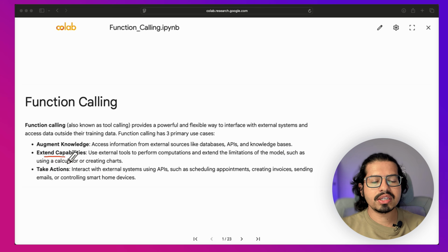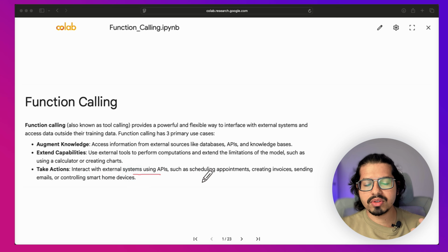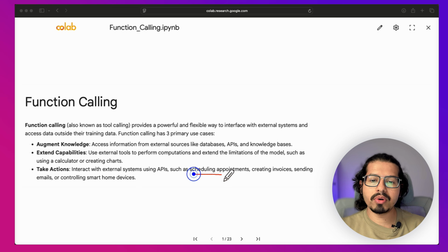Second is external capabilities. Tools allow the GenAI models to use external tools to perform computations, such as calculations, creating charts, or even executing Python code. And third is to take actions. This allows them to interact with the external systems, or the so-called real world, by interacting with APIs. So you may have seen examples where the Gen AI models are able to schedule appointments or send emails automatically. And that's all possible because of tool calling.